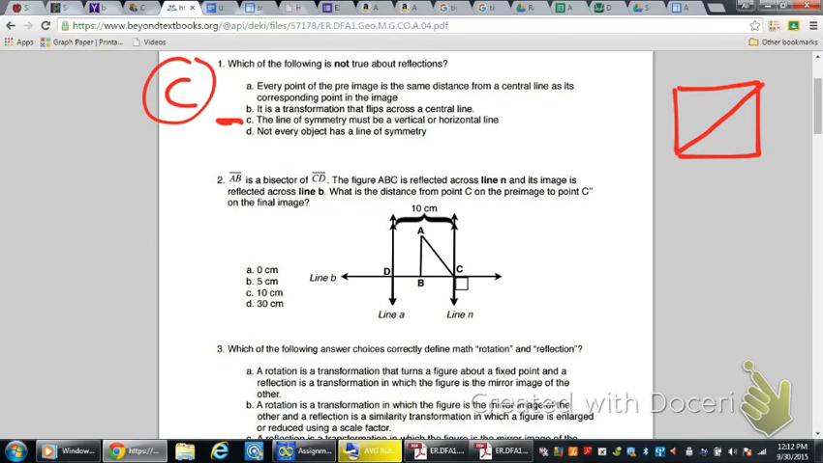All right, let's go to number 2. AB is a bisector of CD. Figure ABC is reflected across line N, and its image is reflected across line B. What is the distance from point C on the pre-image to point C on the final image?